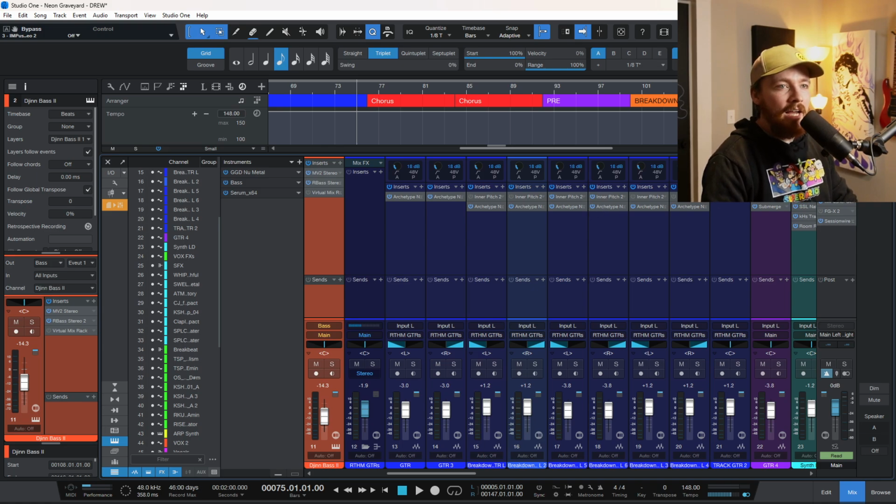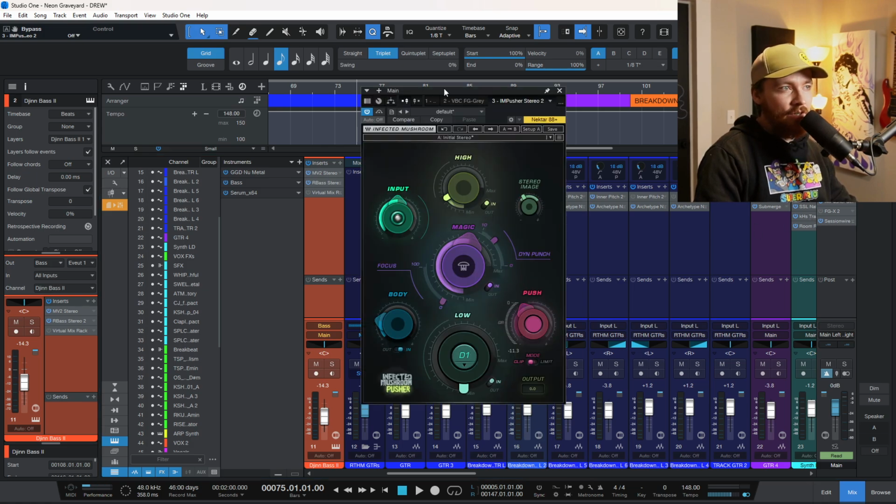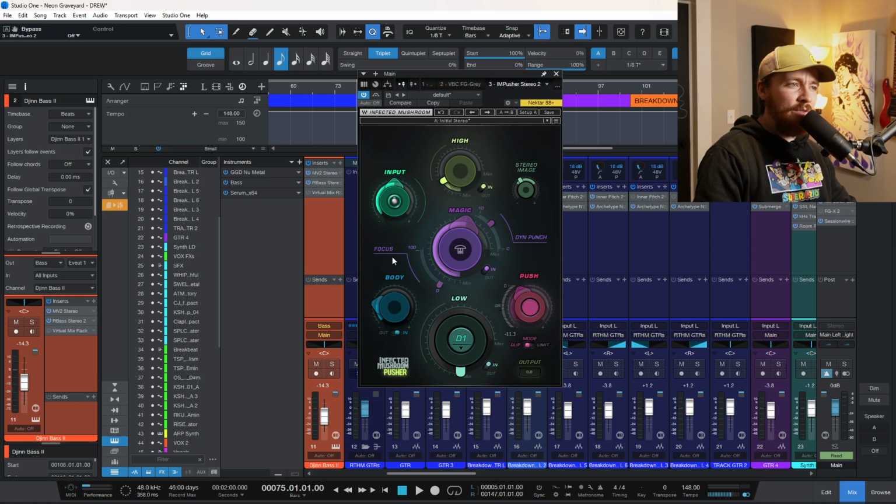So I used to have a lot of stuff on my master bus. I would have compressors and clippers and all of these other crazy things on my bus. And I usually had like 4 to 5 different plugins on my bus, including EQ and limiters and everything else.